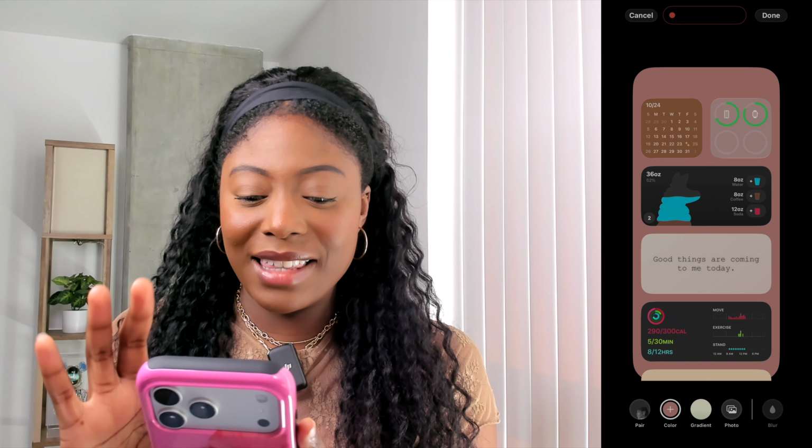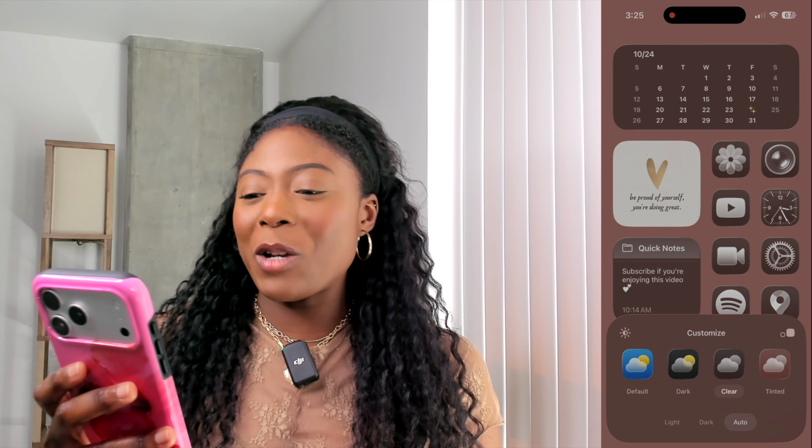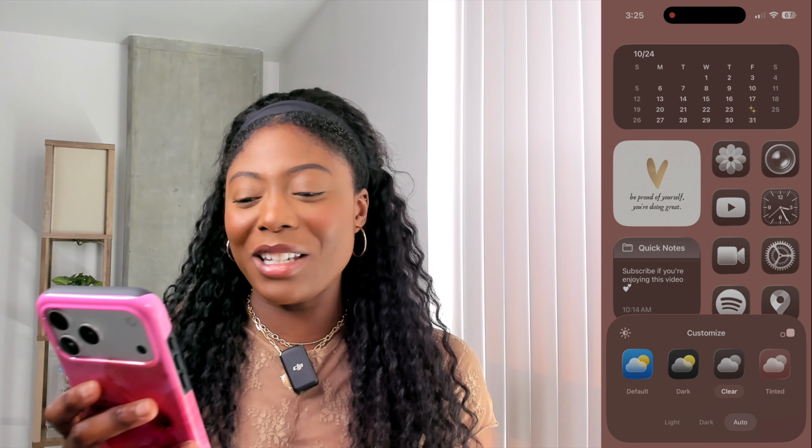There's also the default that they have. Let's go to a different page so you can actually see the difference. If I go over here, edit, customize, you can see I have it on dark. There's default, there's other. It looks so good when it's tinted, it looks really uniform.